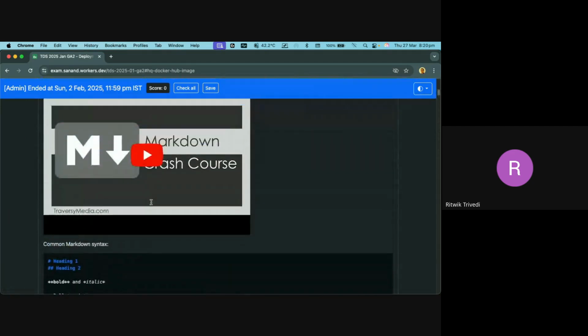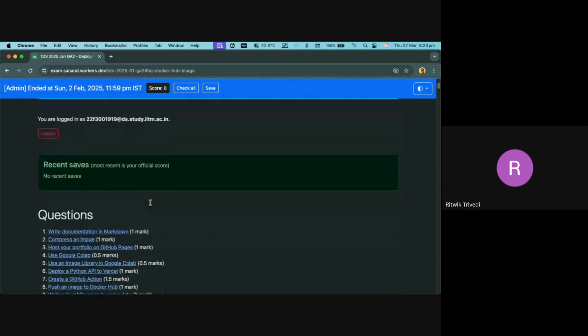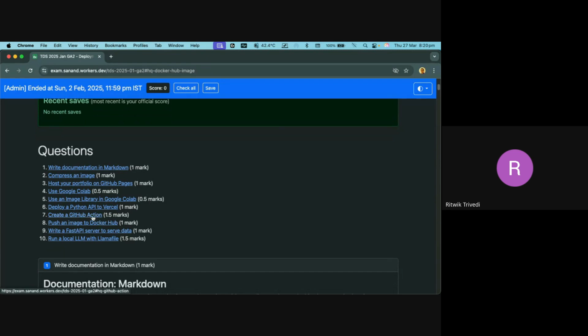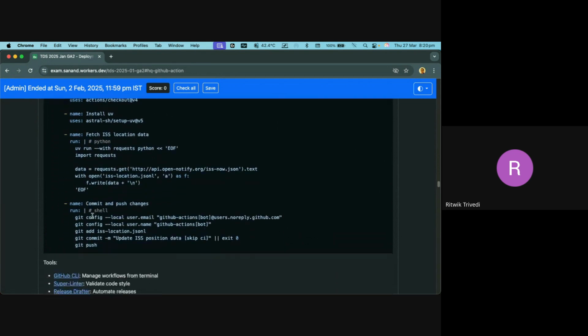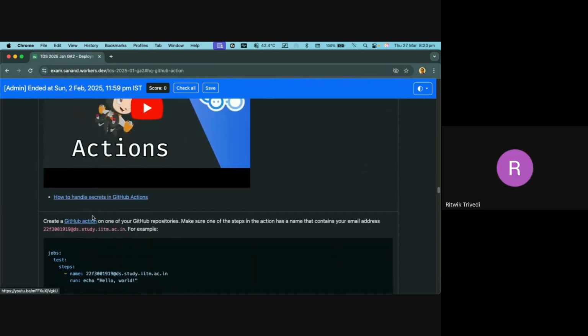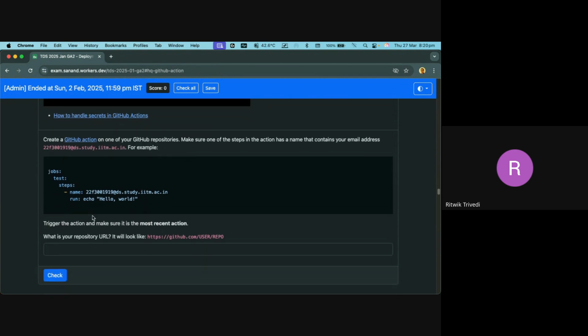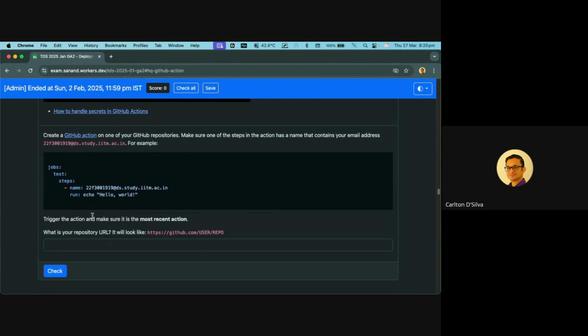Once we identify the question, whatever repo we already have, we just send it back instead of creating anything, right? Just have a quick look. More like a check of whether we did the question originally or not. What does the repository look like? I think this only checks. So let's see, trigger the action, make sure it's the most recent action.